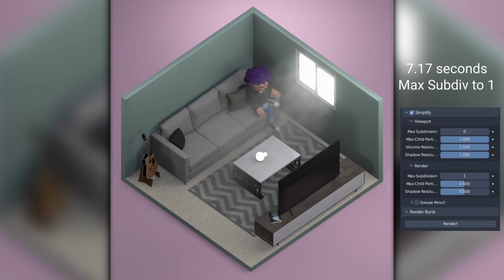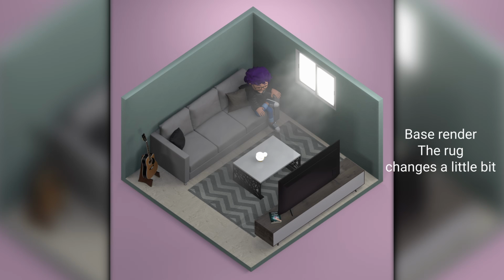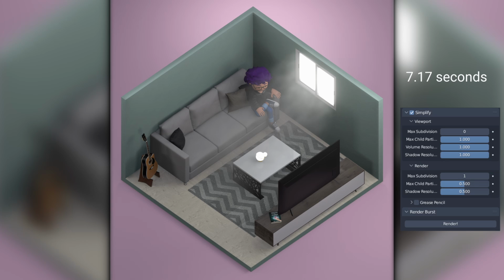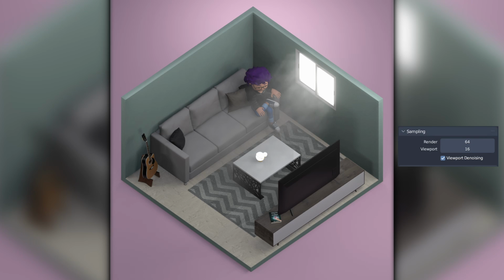So I'll keep it at 100% and enable the Simplify option to reduce some of the poly-heavy modifiers. Eevee's Simplify does not have a texture limit, but we can limit particles and shadow resolution. The rug in this scene has hair particles to give it a fuzzy look. This render has max child particles and max shadow resolution at 0.5. It took 7.17 seconds.